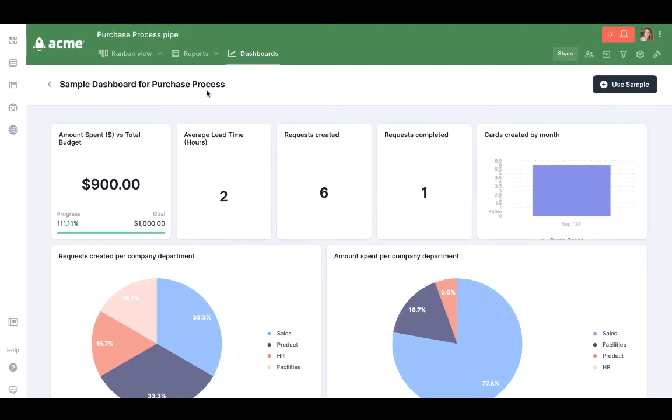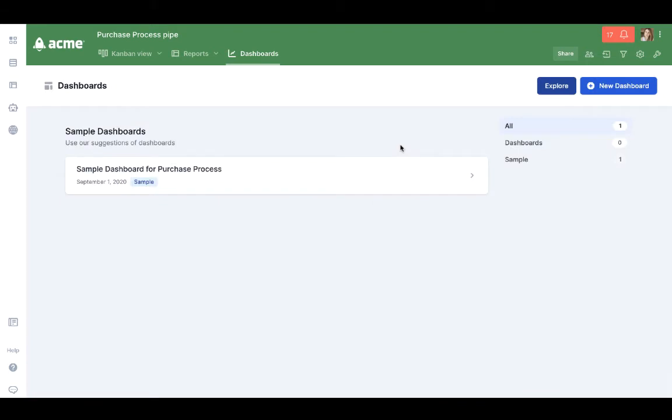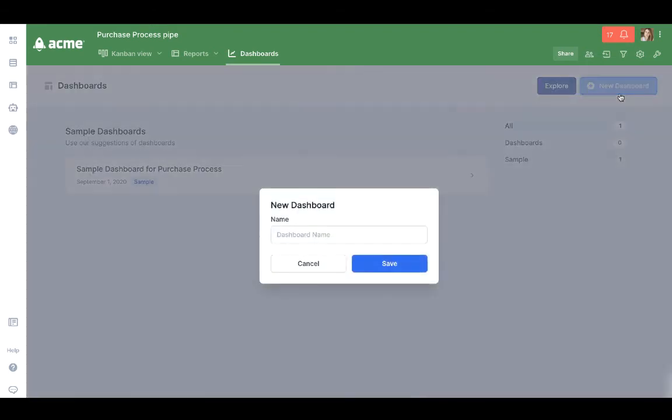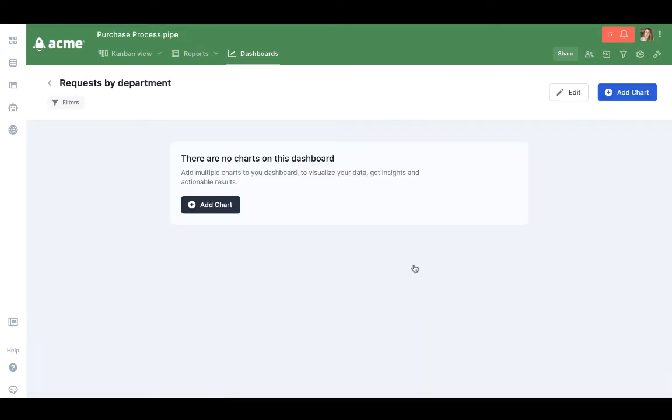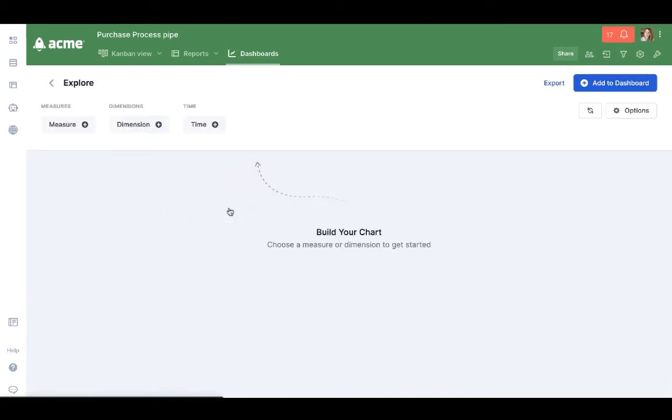As you can see in this dashboard, there are predefined roles, graphs, and combinations. You can select as many samples as you want, or you can create a new dashboard from scratch. For this example, let's create a general purchase process dashboard to identify which departments from the company created more requests. This dashboard is still empty, so let's add a new chart.